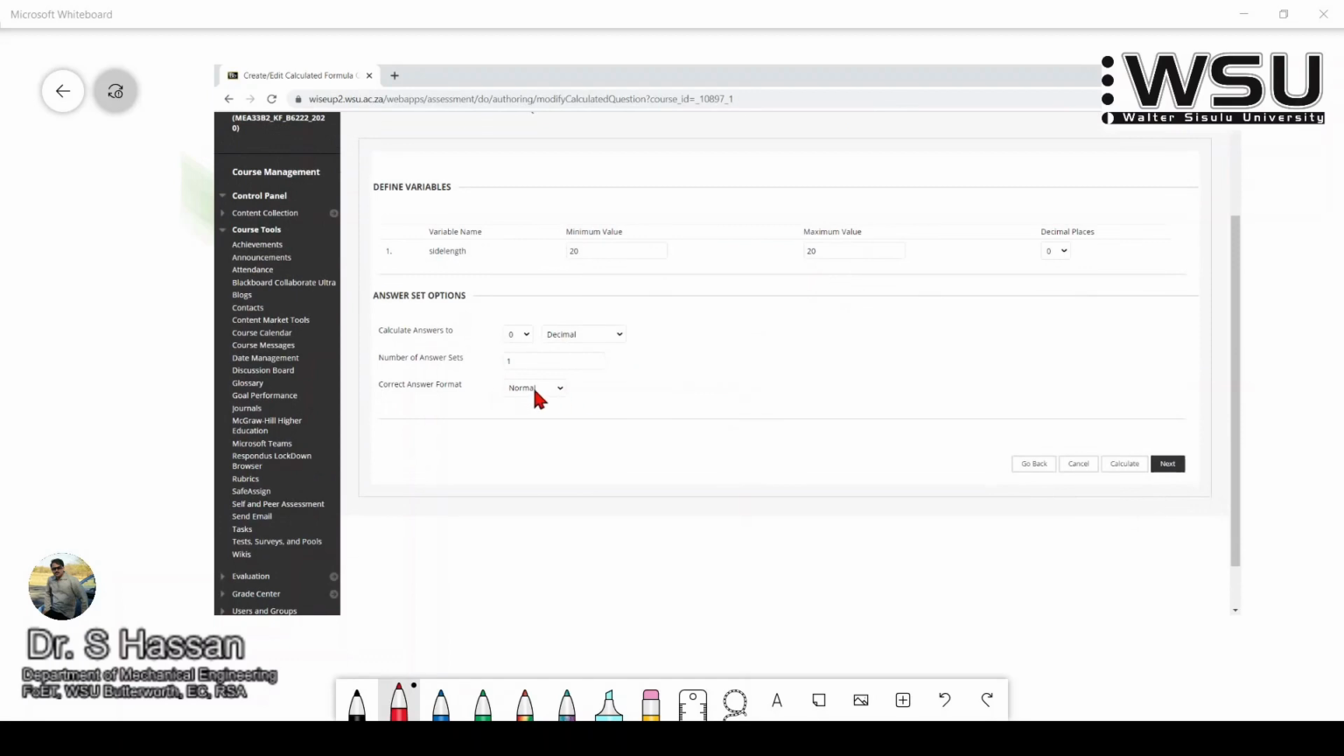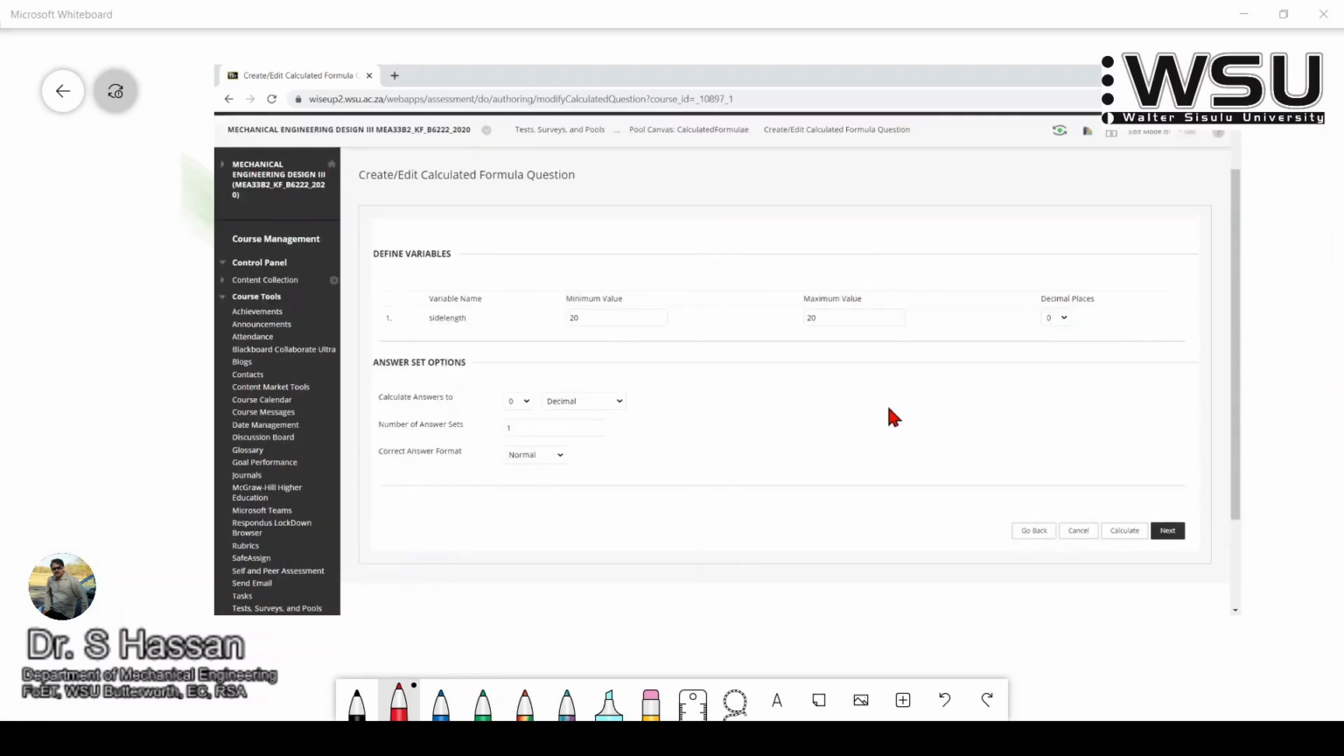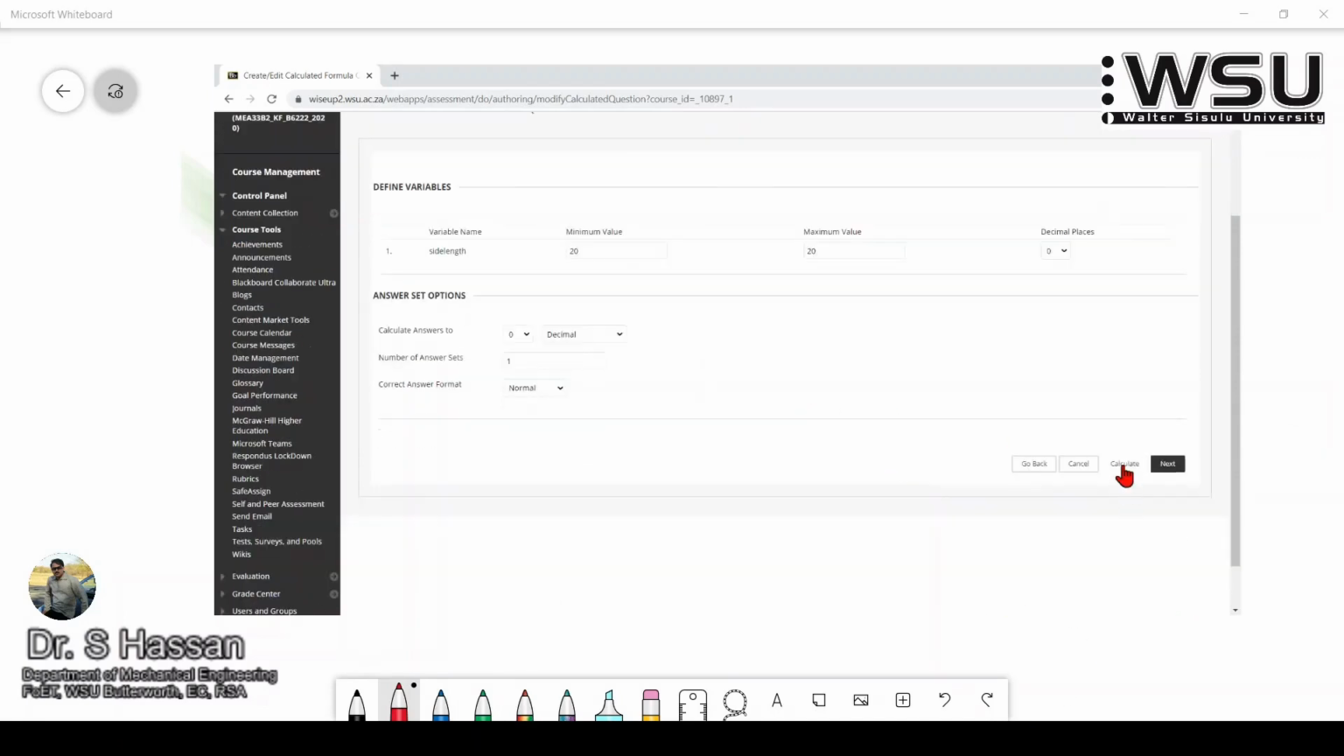And this is the place where we say the answer that is expected, whether it is going to be in a normal number format or in an exponential format. Making use of the exponential format, students should be very careful. There can be issues with identifying the correct answer if we expect them to provide exponential formats. For the time being, let us stick to a normal format. Now we need to press the calculate button here.